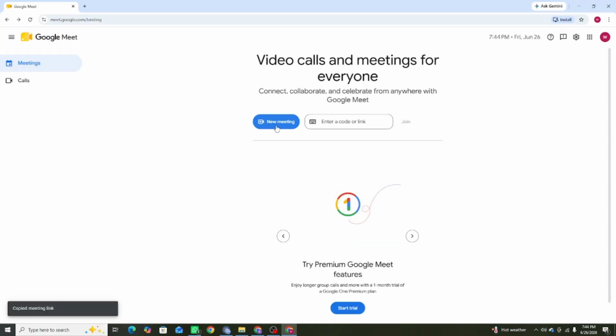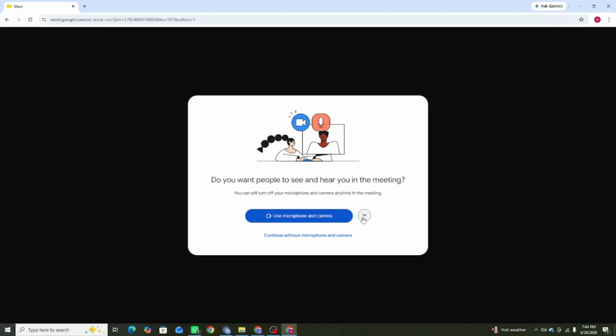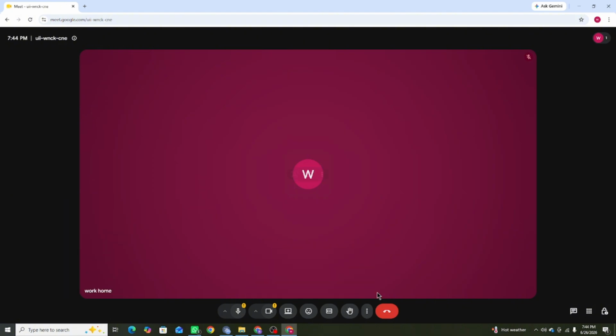The second option. Clicking the second option will immediately create and join a new meeting. You may be asked to allow access to your microphone and camera before entering the meeting.